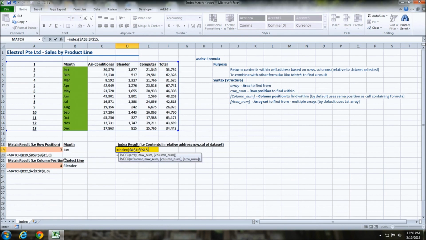I would like to take my row numbers from cell A19, which is using the match formula, so I can dynamically update this. And for our column number, which is in the square brackets, meaning it is optional, we would use the cell A22, also using our match formula previously covered.